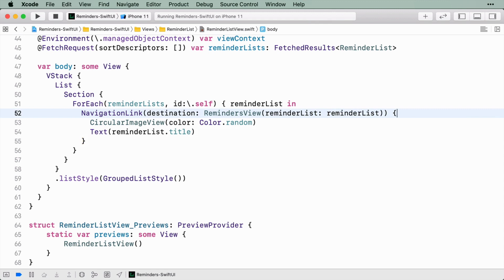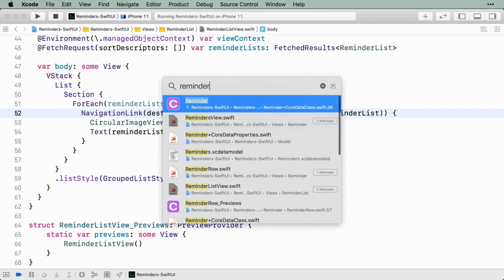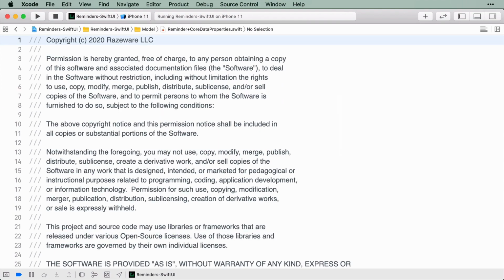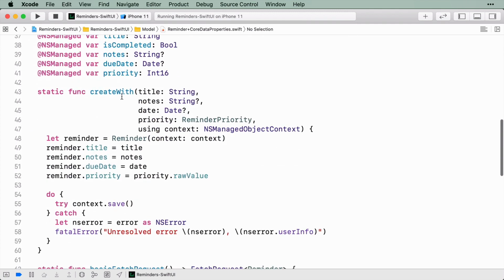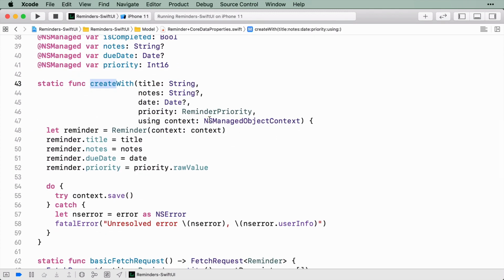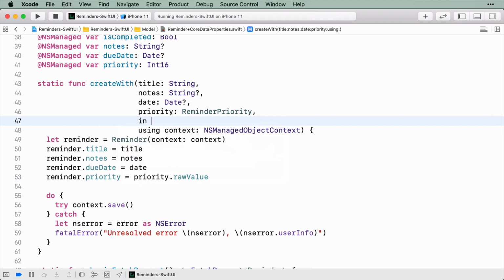Next, you'll need to figure out how to fetch the reminders associated with this particular list. Before you can do that though, you need to modify how you save reminders to make sure you are saving it to a list. Navigate to Reminder plus Core Data Properties, and earlier you created a create with method that takes a bunch of arguments that lets you create a reminder. You're going to add one more in here, so after priority, you're going to say we want to add this in a list.